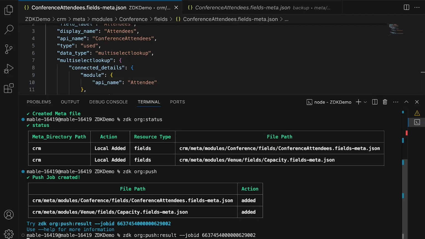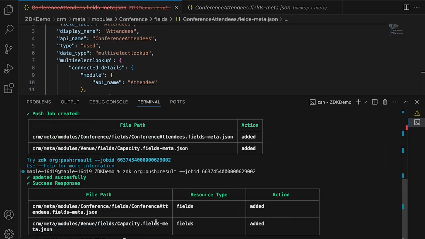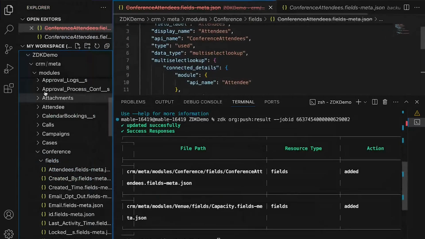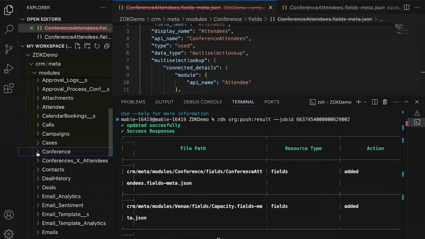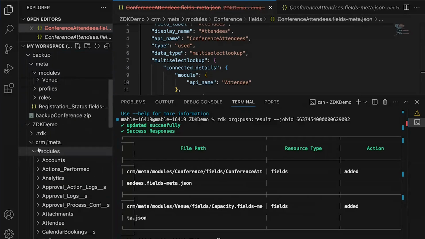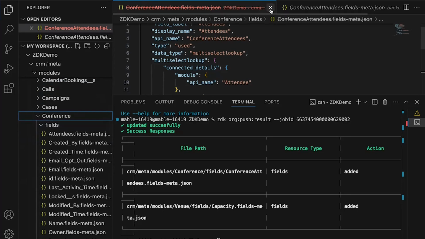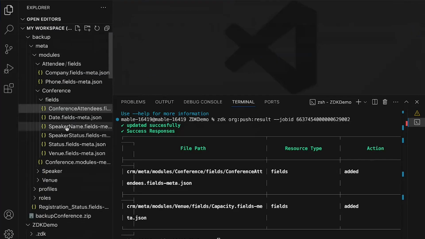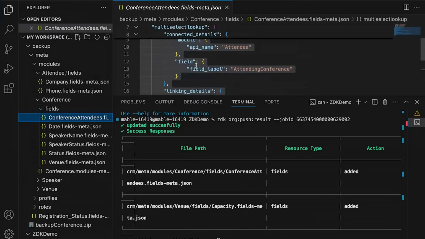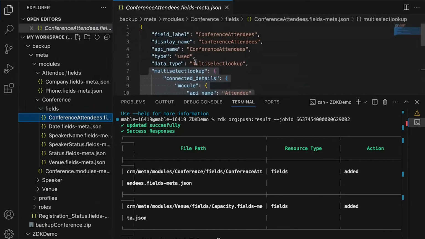I'm executing the push result command along with the job ID here to get the result of the push job. You can see that both these fields in the conference module and the venue module respectively have been created. Let us check our local directory structure. Inside ZDK demo, I have the ZDK conference here, and I have the multi-select lookup here, which has been pushed.